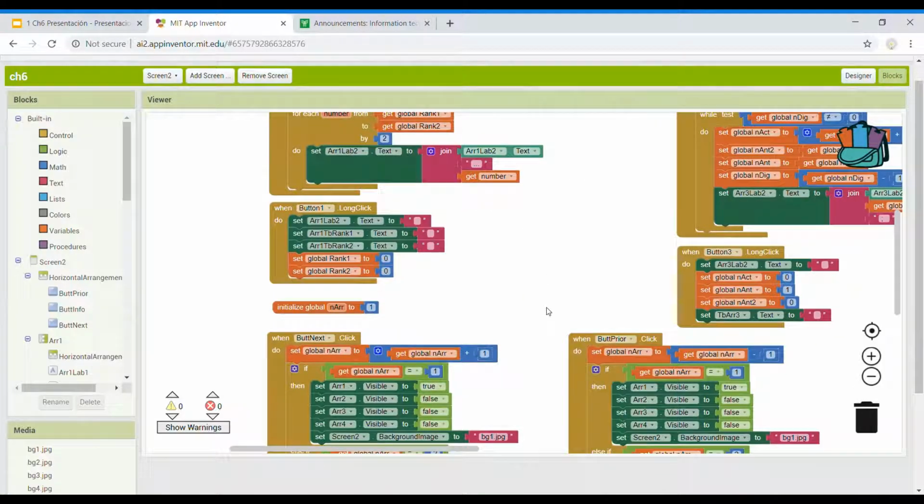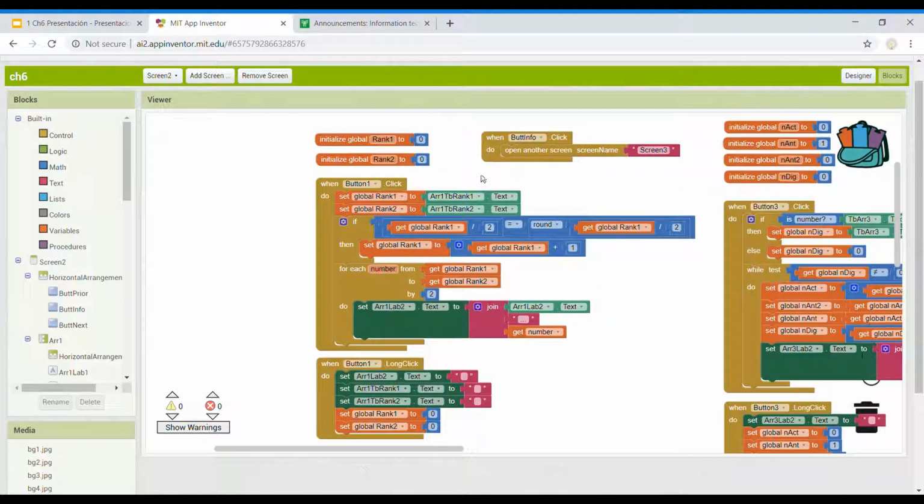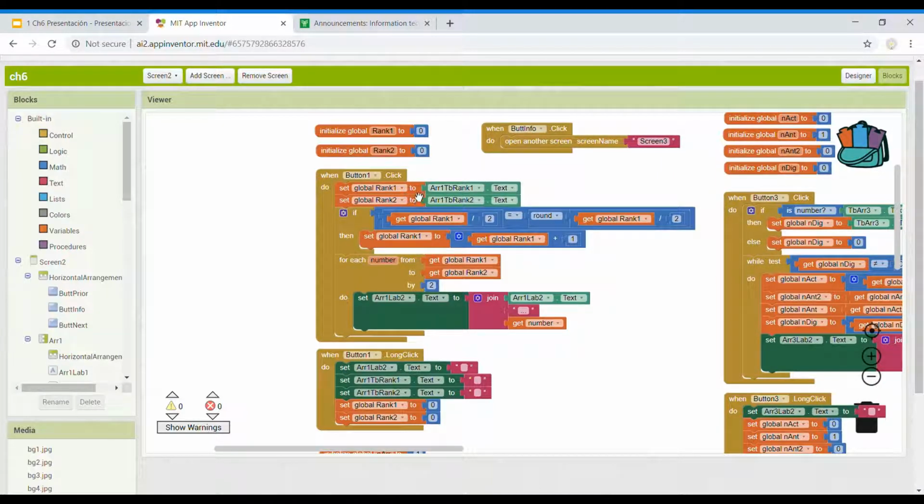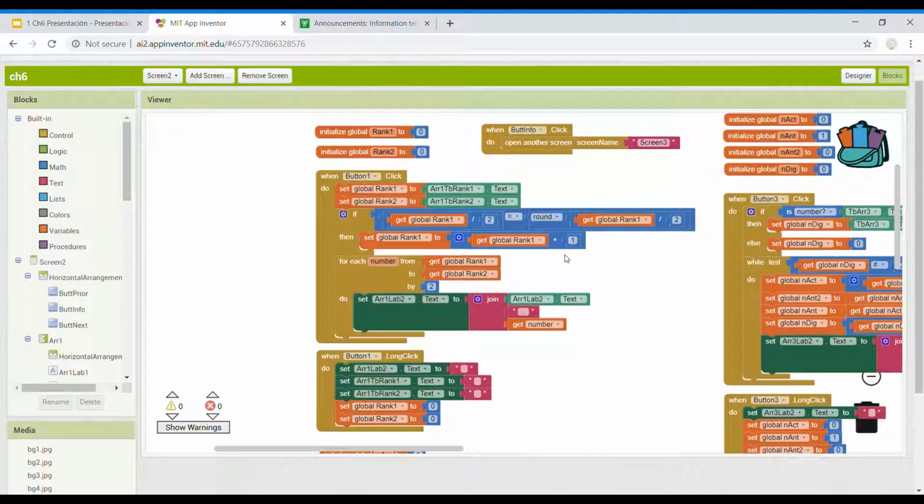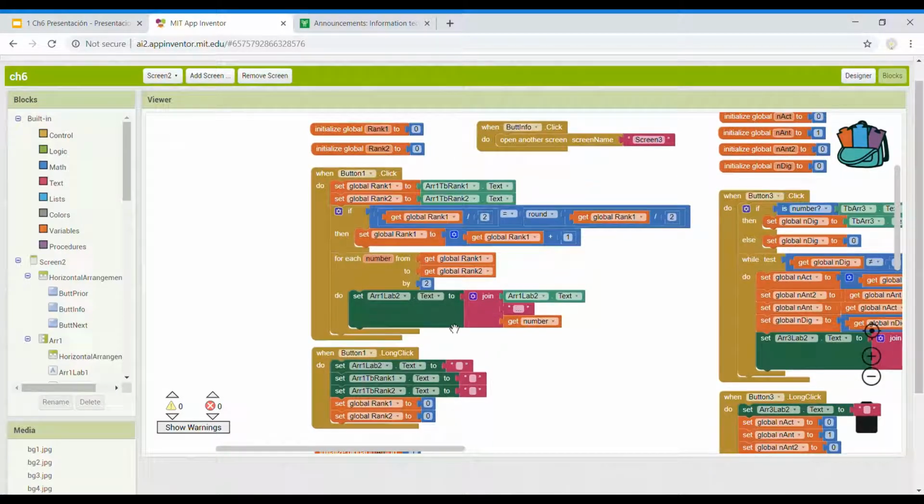For the odd numbers, these are the blocks. I created 2 variables, and I set those variables to the text that we put in the text box. It also says that if the number that we put isn't an odd number, we add a 1 to make it an odd number. It starts 2 by 2 from the first value that we put to the last value that we put, that are the range. After that, we put those numbers in the label.